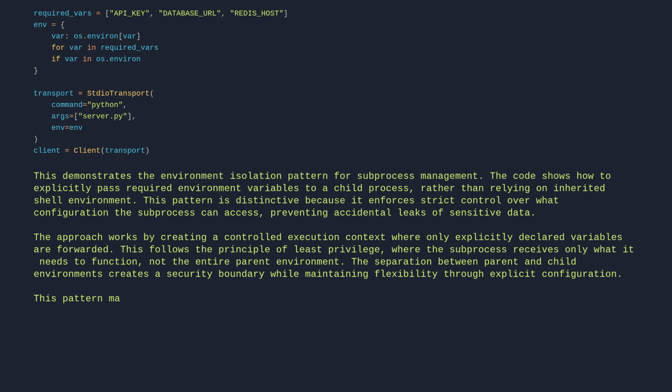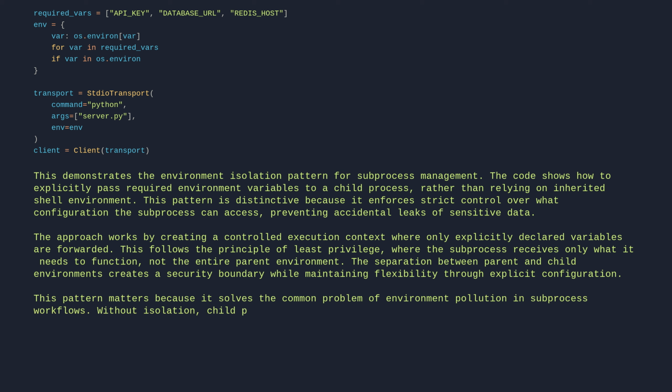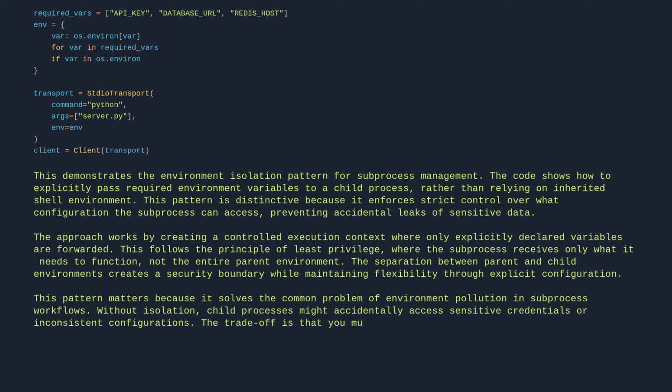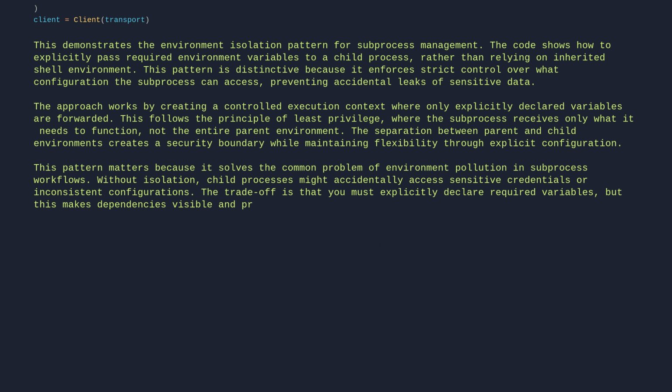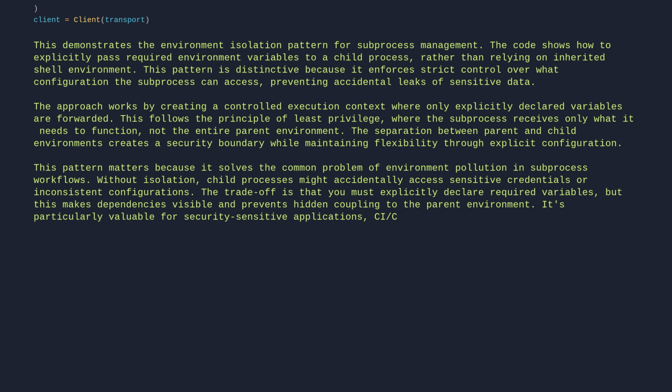This pattern matters because it solves the common problem of environment pollution in subprocess workflows. Without isolation, child processes might accidentally access sensitive credentials or inconsistent configurations. The trade-off is that you must explicitly declare required variables, but this makes dependencies visible and prevents hidden coupling to the parent environment. It's particularly valuable for security-sensitive applications, CI/CD pipelines, or any scenario where subprocesses need controlled access to configuration. Let's break it down line by line.